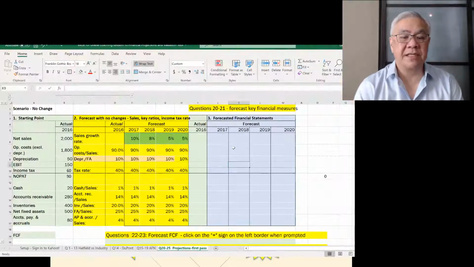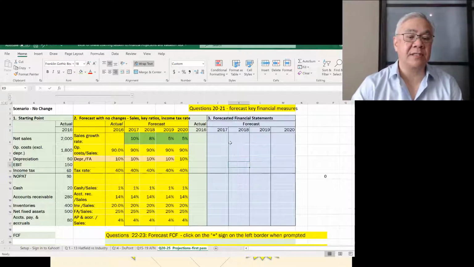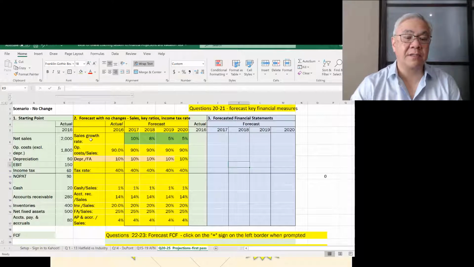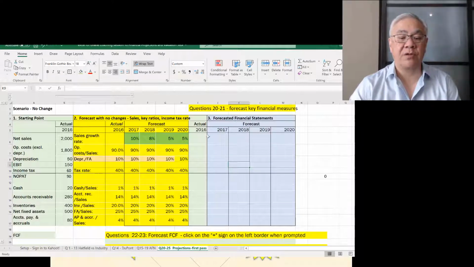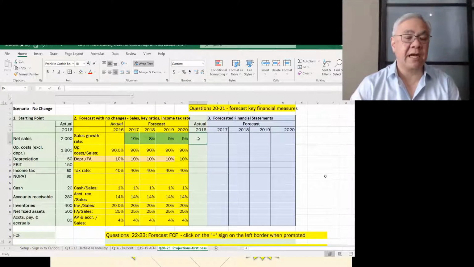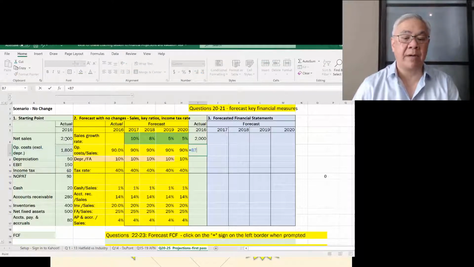All right, so let's do this together. As mentioned, we have three sections. This section are the actuals, second section are the assumptions, third section are projections. First, we need to just carry forward the actual numbers so we can see it side by side, and that's pretty straightforward. We just kind of reference each one by one.